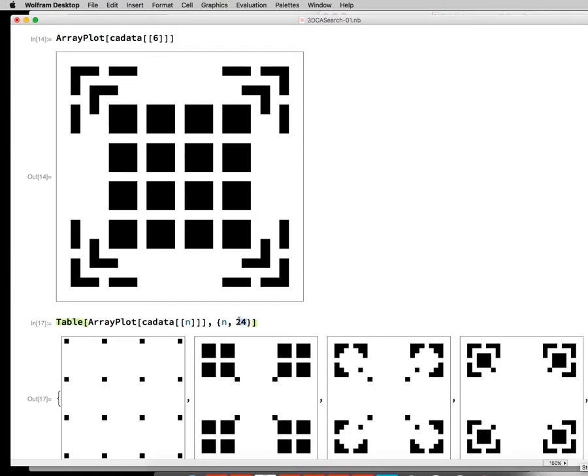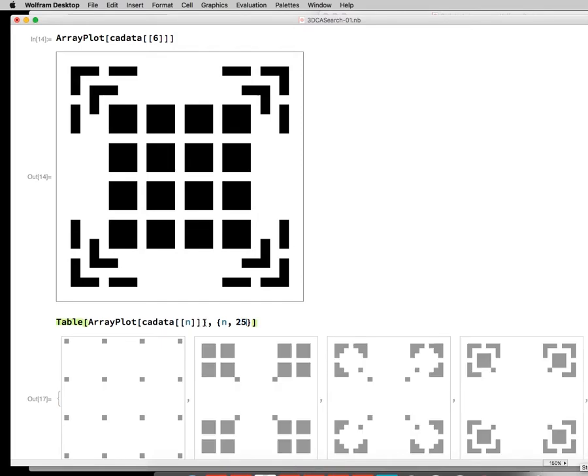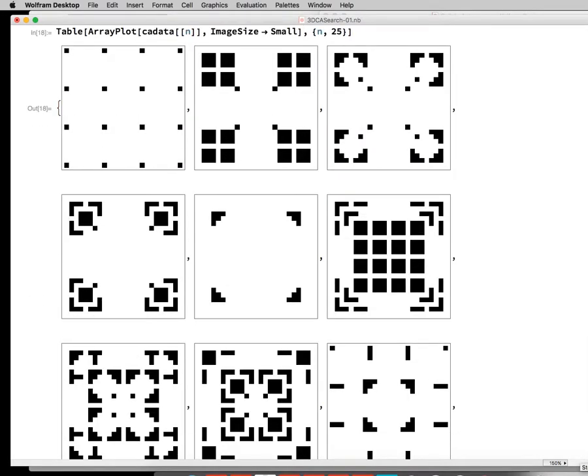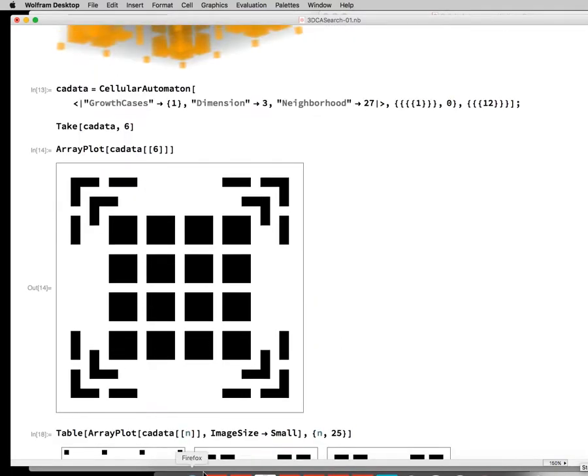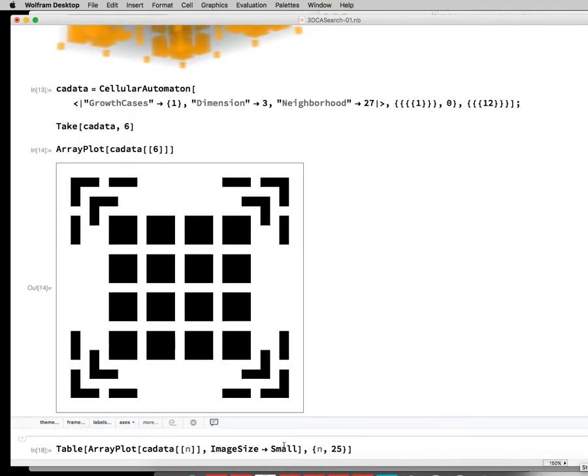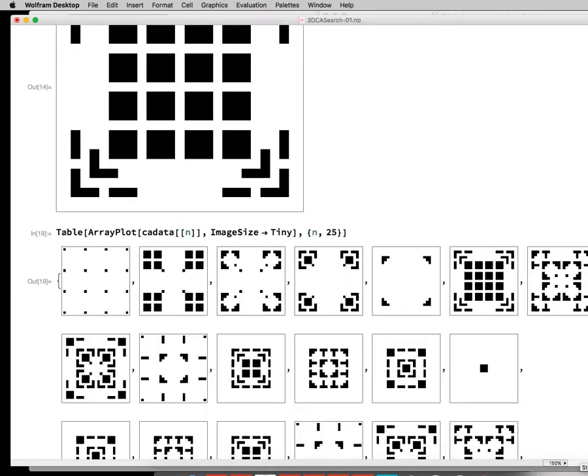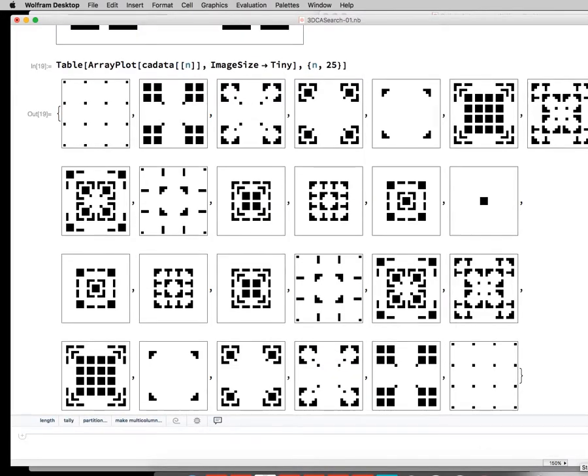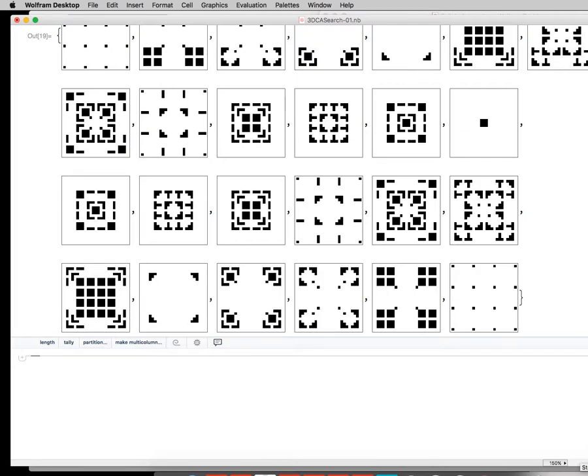Okay, and for each of these, let's say image size small. That wasn't very small. Well, okay, let's say image size tiny, just so we see a bunch of them. Okay, so there are the slices through our 3D CA. As our indicator of what's going on, if you're inside here, you can't see very far. That's one of the issues. You're just stuck in a room somewhere.